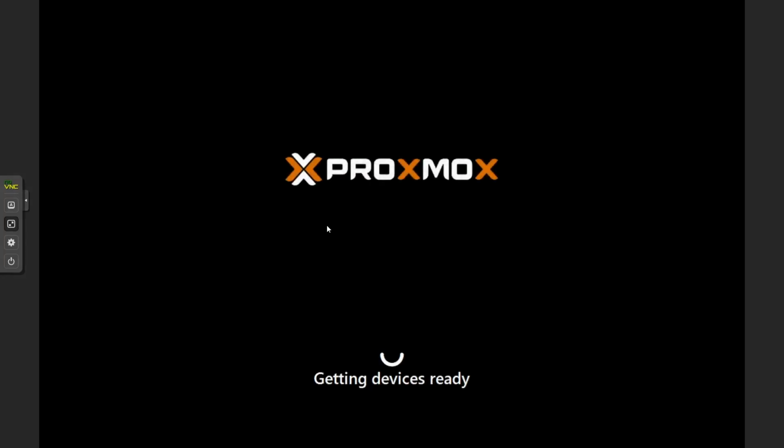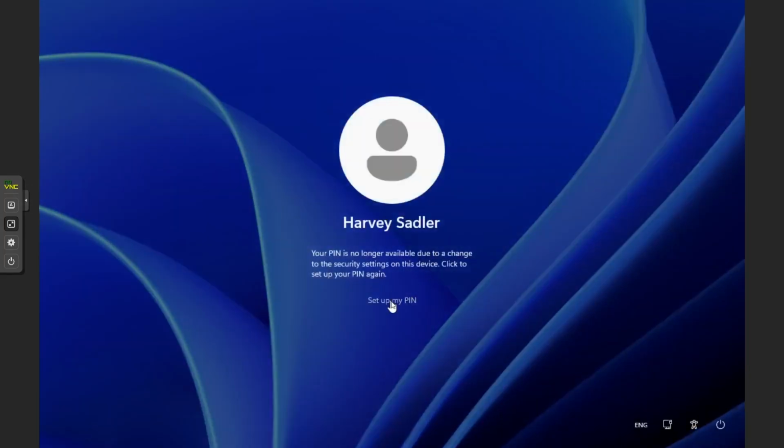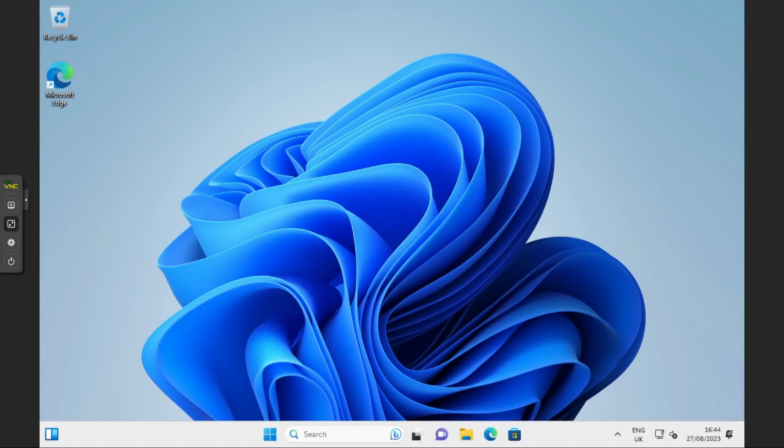Sometimes you might get blue screens, but don't worry about that. You should restart. But you can see it does the getting devices ready because of the new drivers, if there are any new drivers. But you can see we're in now, and obviously because of security settings, since I'm switching computers, so to speak, it wants me to create my PIN again, so I'll do that. So I've set my PIN, and you can see you're on the desktop.